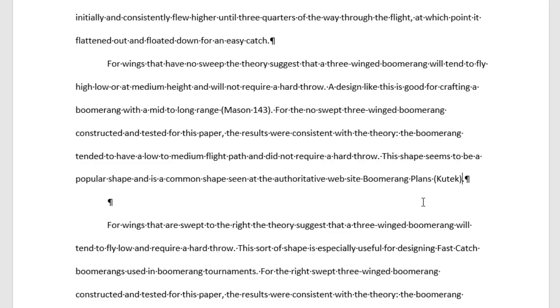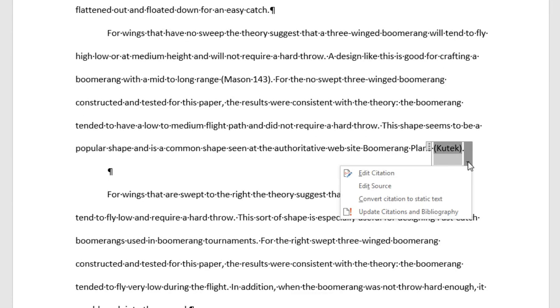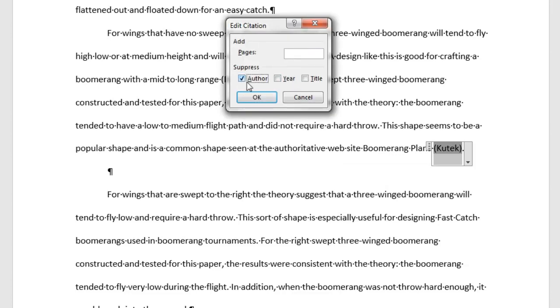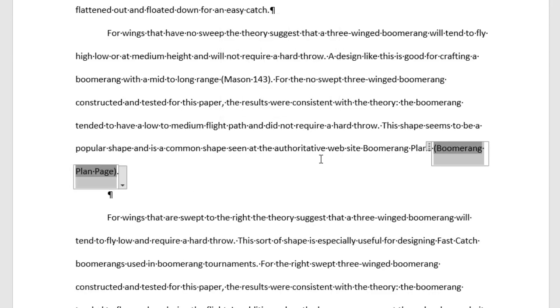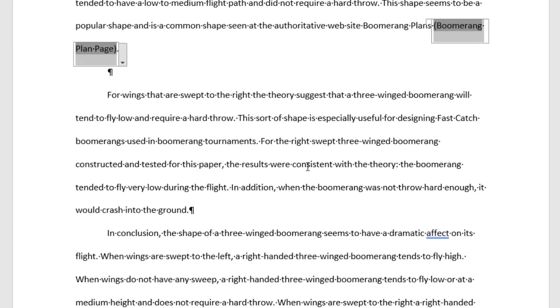Click OK. Now, this is a web page, so we're not going to list the author. I'm going to click the drop-down, Edit Citation, and I want to suppress the author and show the title. Click OK. Now, we've added 3 citations and 3 sources. Now, we want to see how to add a footnote.